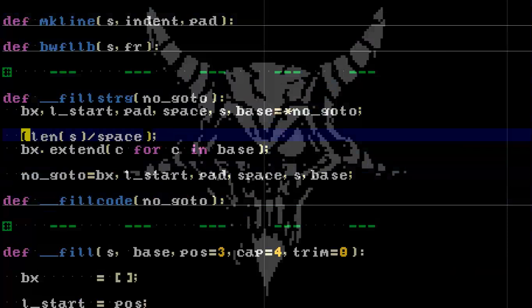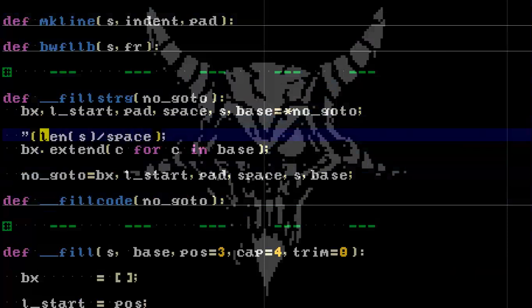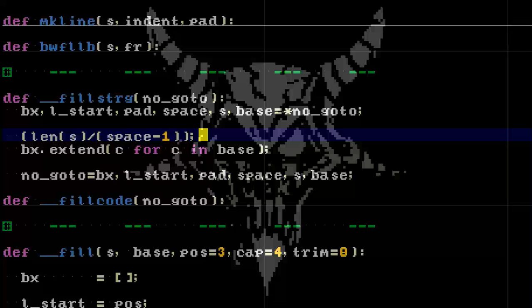So I'm gonna say bits. Wait, I should do it minus one. No. Because I need to compensate one byte for every double quote that I need to add, and I need to add one where I cut and another one at the start of the next cut. So it's not so straightforward, actually. If I can subdivide... So let's do space minus one, because I know I need that additional byte.